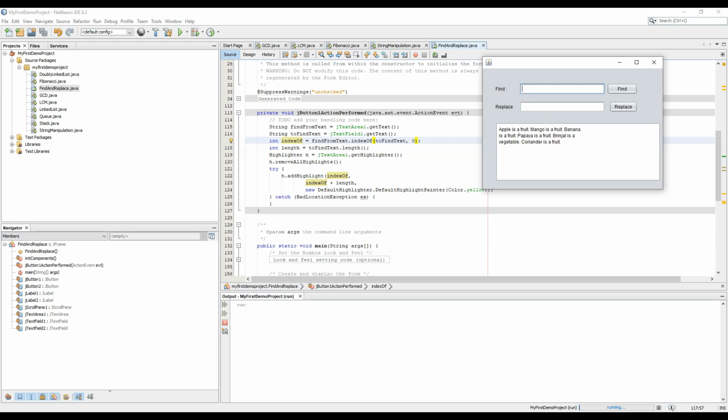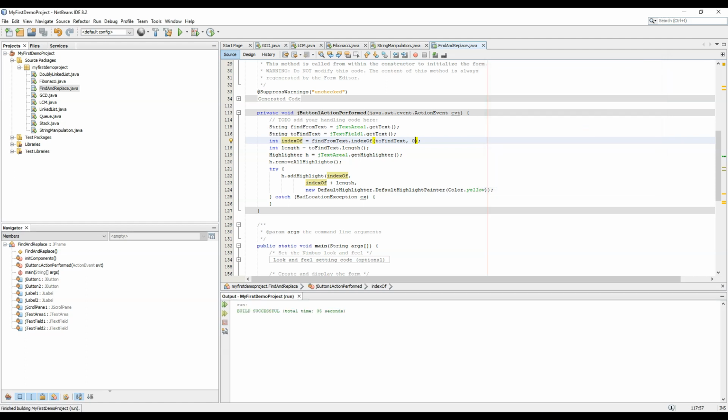So let's try it out now. We need to find fruit. So will we be able to find fruit? Yes, we are able to find fruit, but we are only able to find one, that is the first one. If we want to find the next fruit by pressing the find button, we can do that, but for that we need to fix this length.